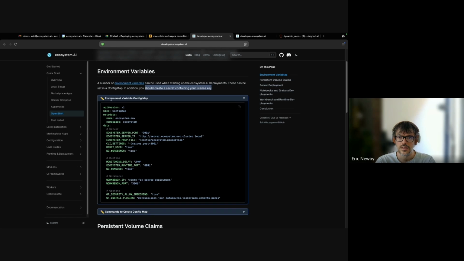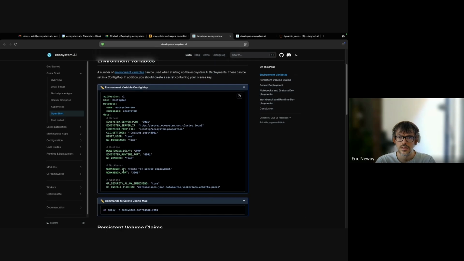The way the rest of this is structured is we have the YAML to create the OpenShift configuration and then the commands to use that YAML. The commands are pretty simple. In this case, it's oc apply on the file, and it's assuming that you've saved this as ecosystem config map.yaml. We set our server variables, and report the server IP.